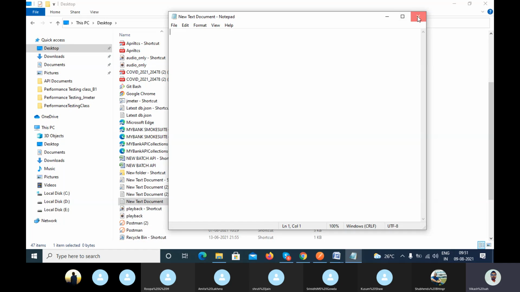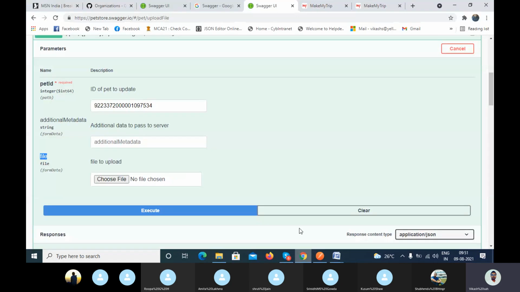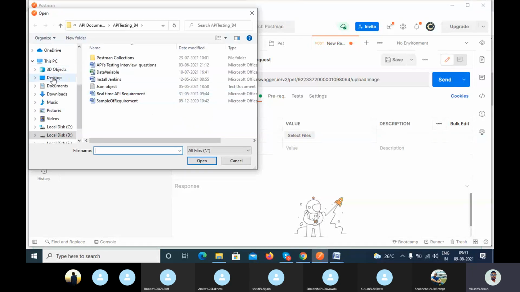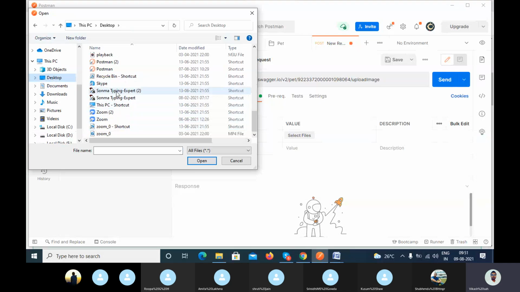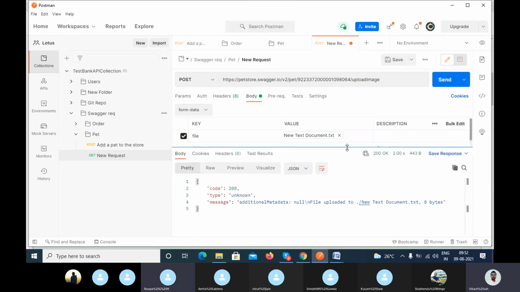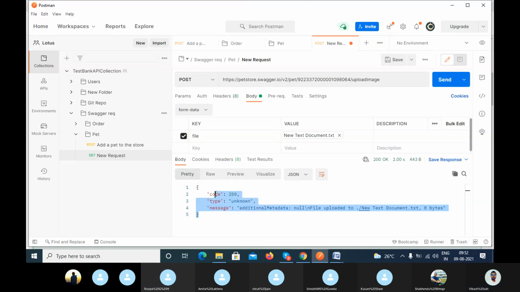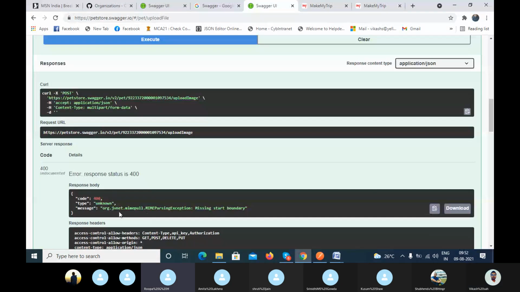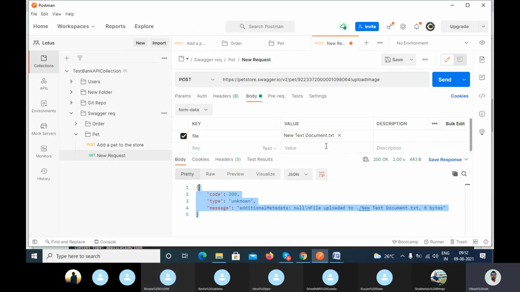We can upload this document. Let's try to upload. Select file and go to the desktop and new text, upload, file gets uploaded, and let's try to run. I think even the previous one was form data, it was mentioned. Can you see it here? You can see it here. Data gets uploaded. This document I have uploaded, and you get the 200.